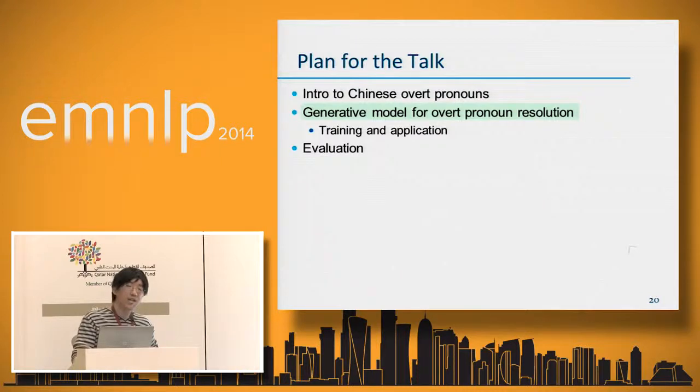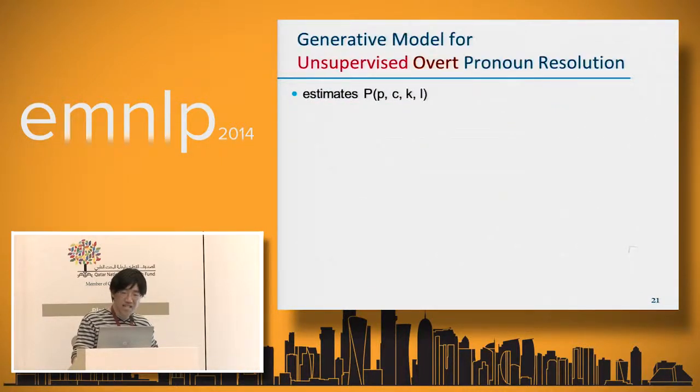Okay? So now let's take a look at our generative model for overt pronoun resolution. Again, this is a model for unsupervised overt pronoun resolution, not zero pronoun resolution. So this model estimates this probability of P, C, K, and L. So what are these things?